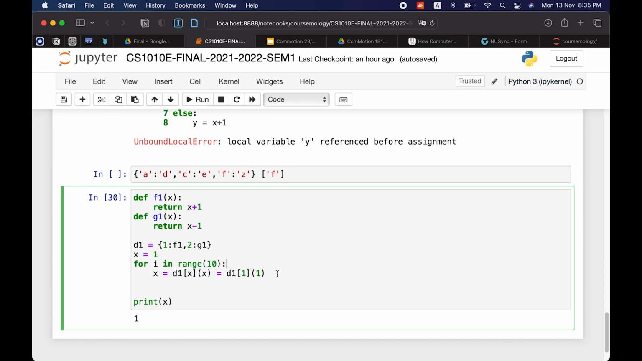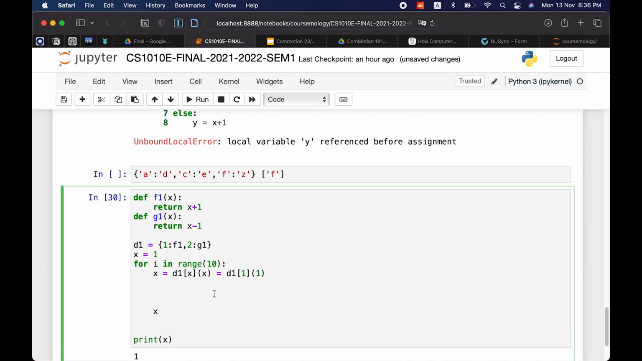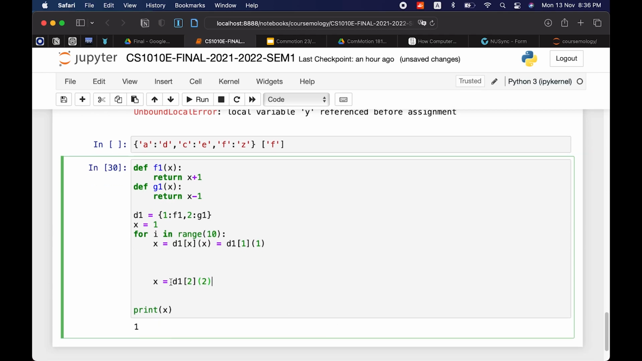We loop again, second iteration. Now X is D1. The new X will be 2, 2. Okay, so this is D1, 2, this is G1, and we add in 2 here, 1. So as you can see, the new X is 1, because we access this first, 2.